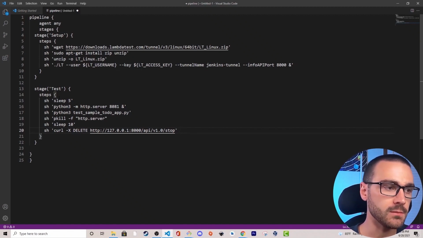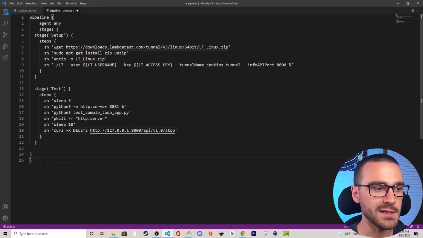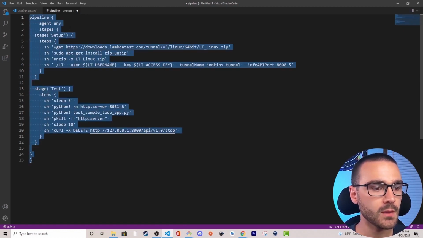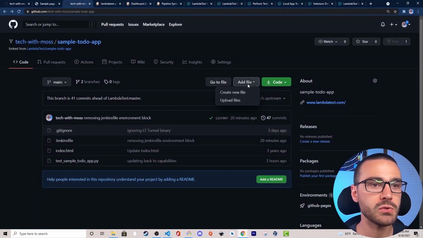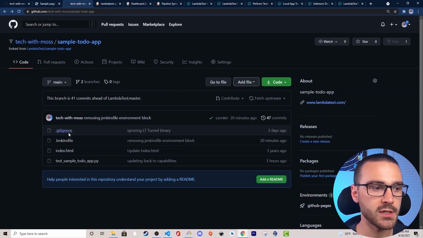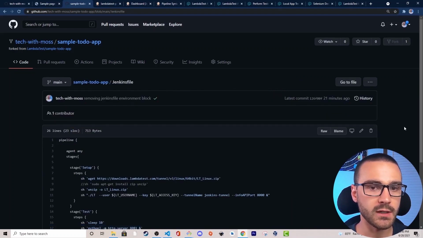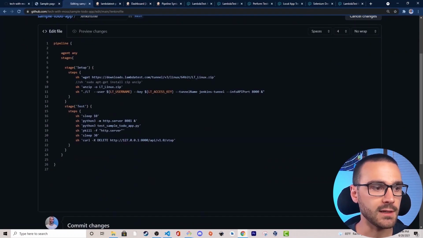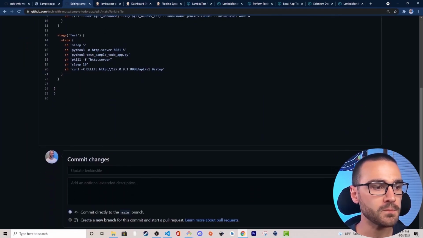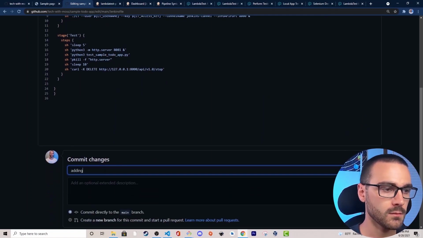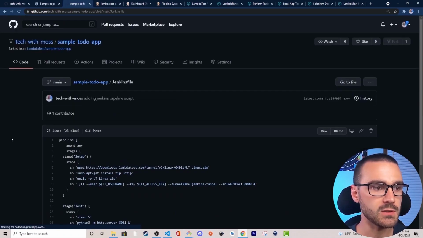Now what you'll want to do from here is copy the pipeline script, and then in GitHub, create a new Jenkins file in the root directory of the repository. Now I've already created a Jenkins file, so I'll just go ahead and open it up, and I'll select edit, and I'll go ahead and paste the pipeline script into the file. Okay, I'll go ahead and commit those changes.